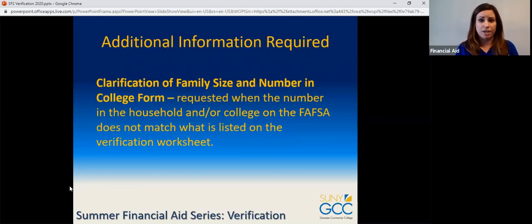Once you turn in your verification information, the financial aid office may uncover some conflicting information. We would have to clarify any conflicting information we find. The most commonly conflicting information is clarification of family size and number in college. That form is requested when the number in the household and/or college on the FAFSA does not match what is listed on the verification worksheet.